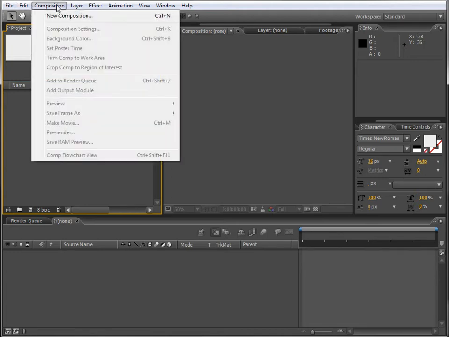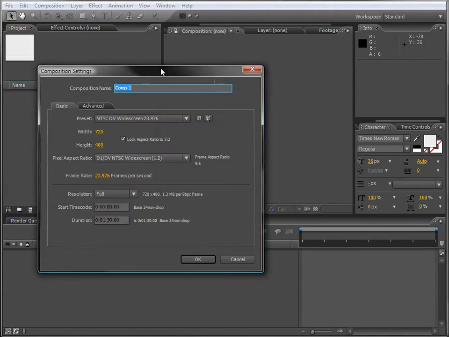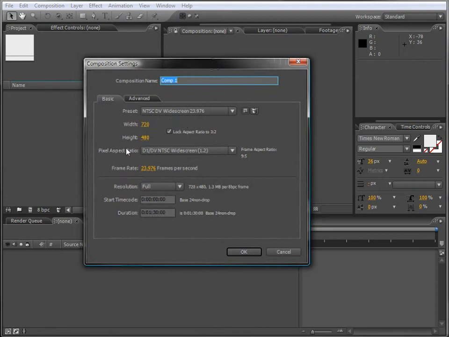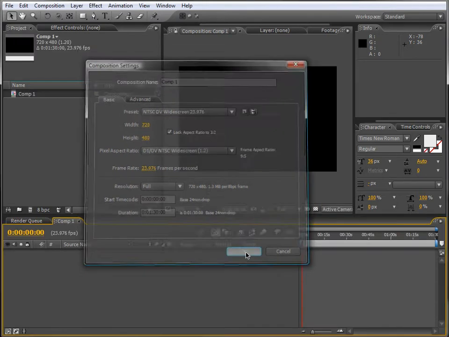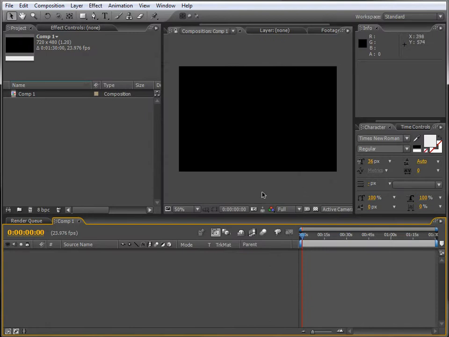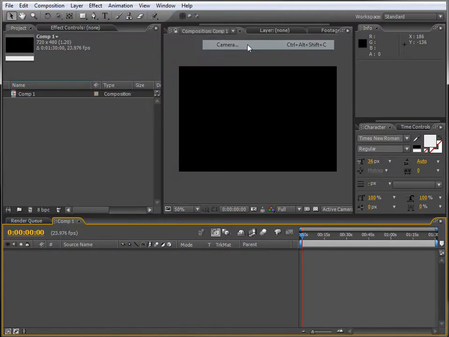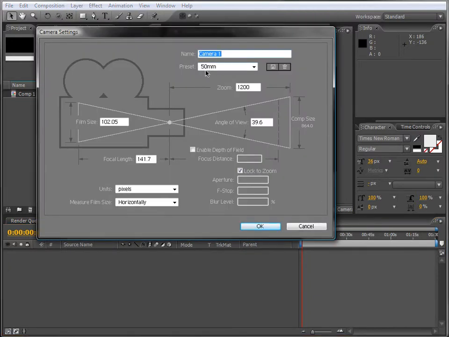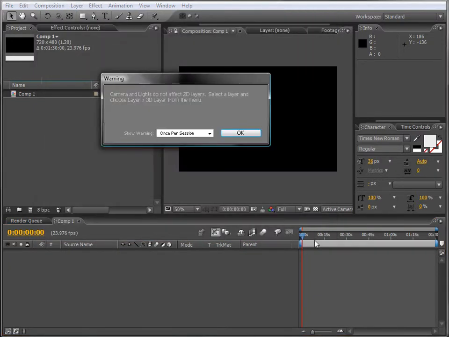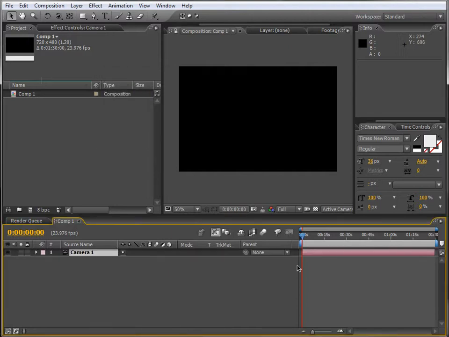We have a file. We'll create a new composition, and I'll just create widescreen. Okay, 24 frames. Let's click OK. Here is our new composition. Let's go right now to layers, new, camera, and we'll just leave it at 50 millimeters default. Let's click OK. Okay, so we have a camera right here.